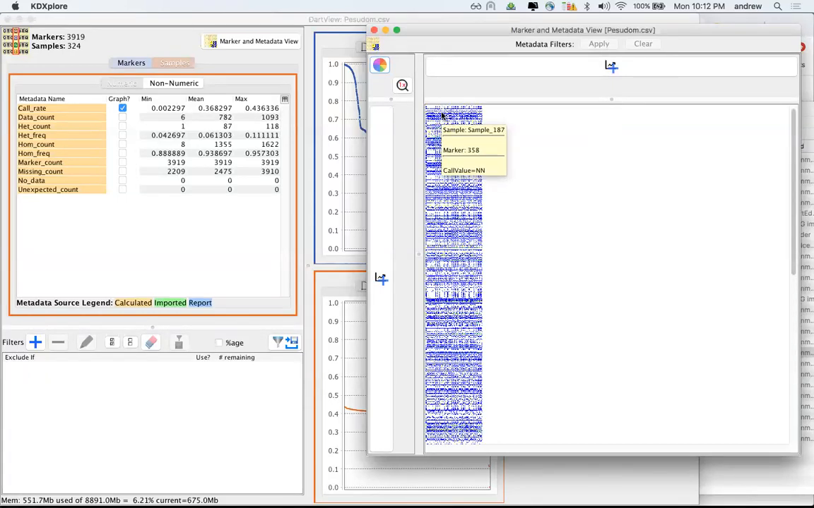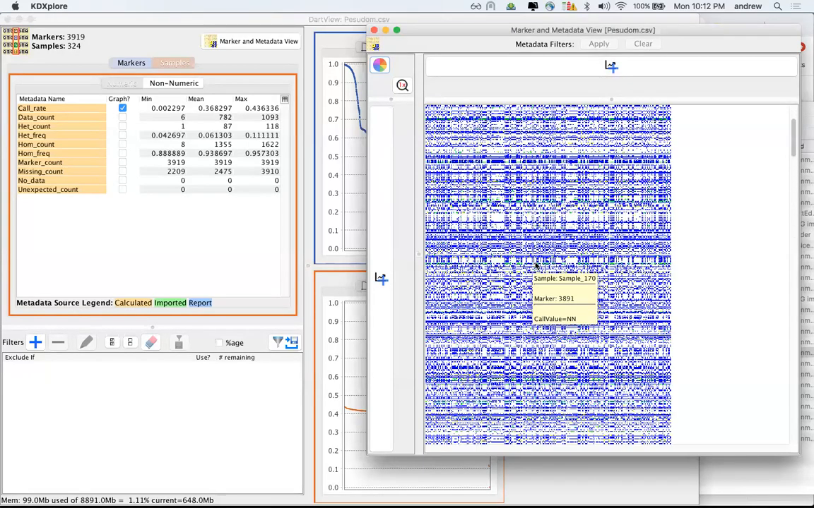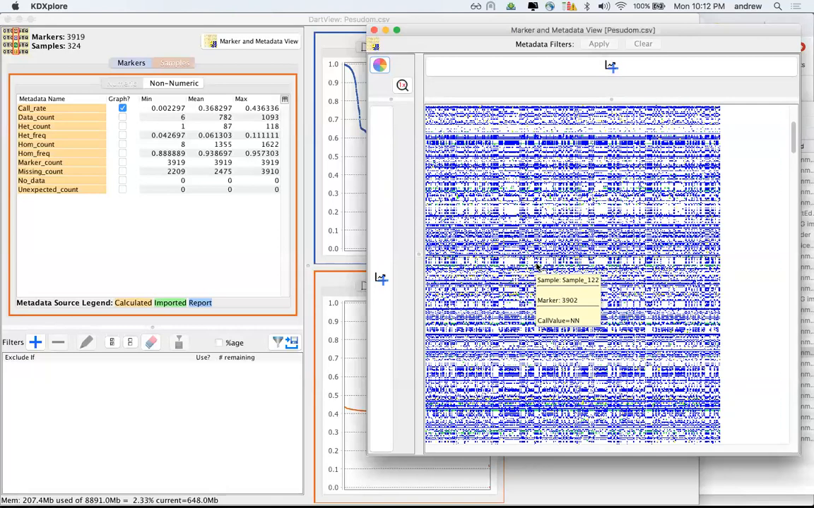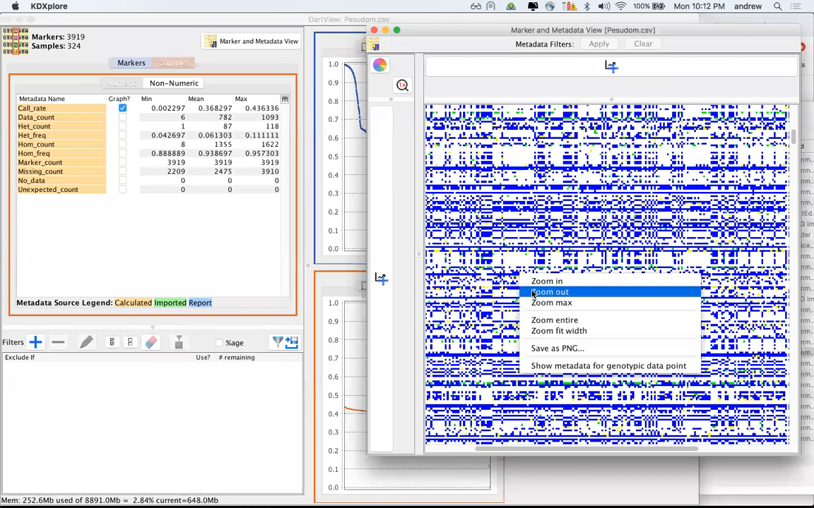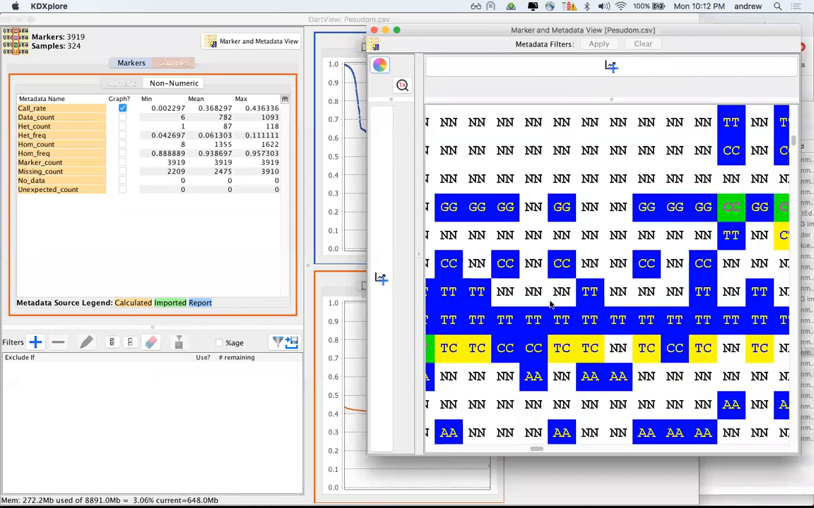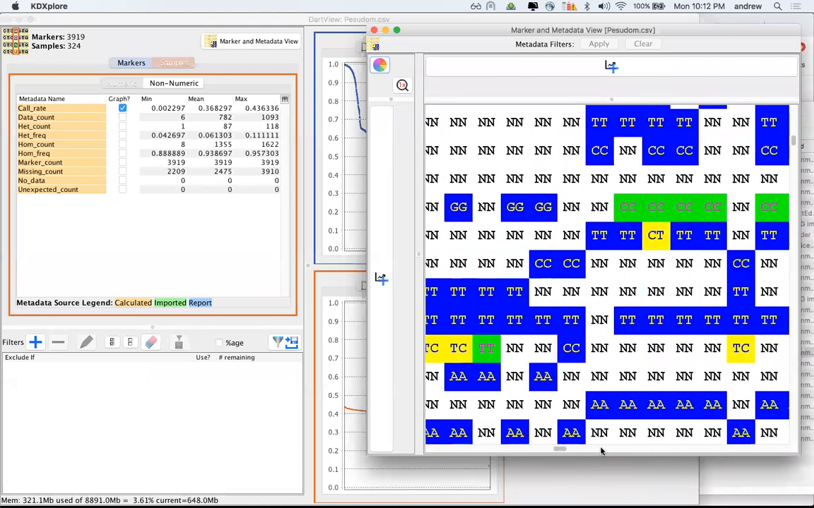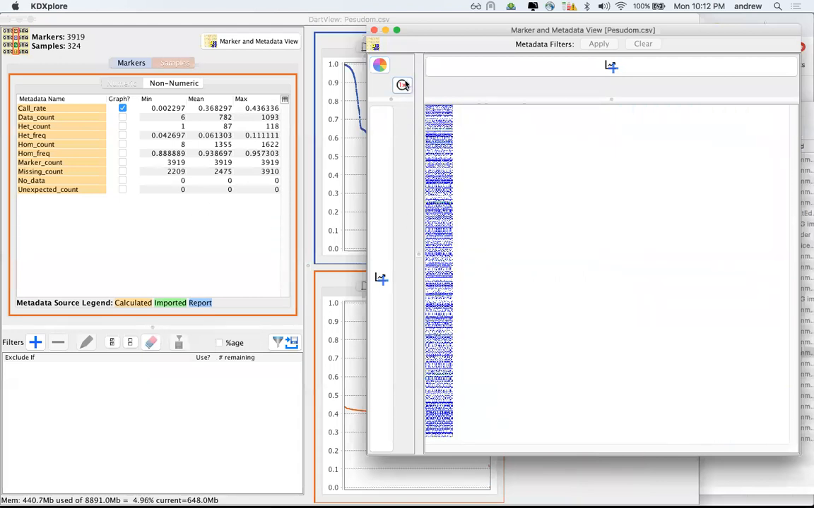I can choose to zoom in and out of this data set by holding down Control, and it'll zoom in where my mouse cursor is. There is also an ability to zoom in and out via a menu, and I can zoom to max, for example, and have a look at the data at maximum. At any time, I can just reset the zoom by clicking this magnifying glass.